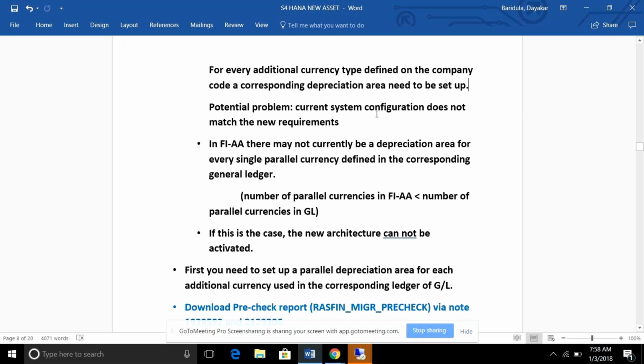If you do not maintain the currencies, and there is no sync up between FIA and FIGL, then you will see errors there. So you must maintain all the currencies that you are maintaining in the GL. There is a formula given: the number of parallel currencies in FIA should be greater than or equal to the number of parallel currencies in GL. That means the FIA and FIGL currencies should be synced up. At the ledger level, whatever currencies you maintain, at the depreciation area level you also need to maintain all those currencies for the respective accounting principles.